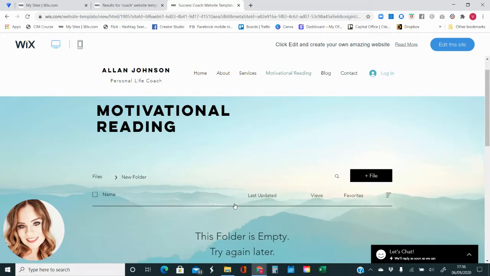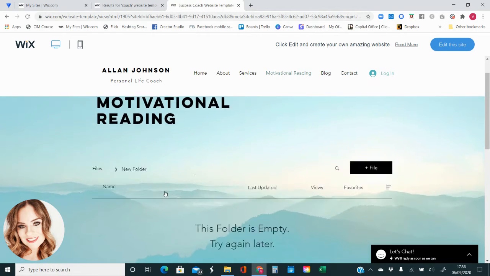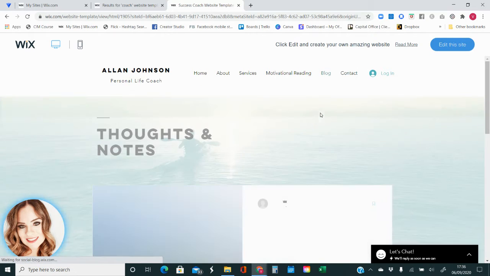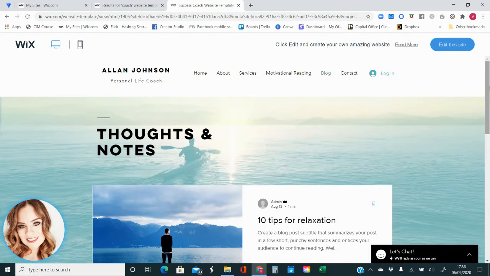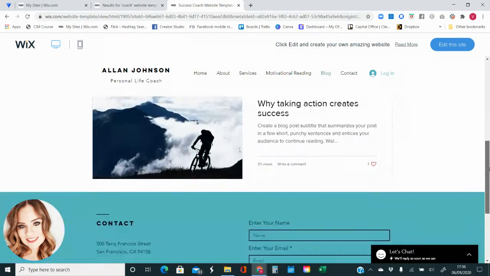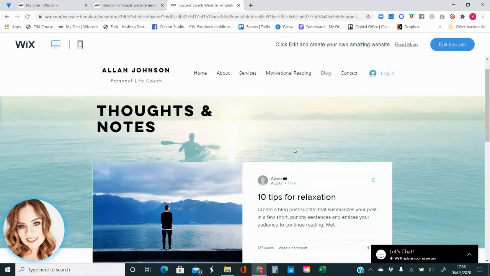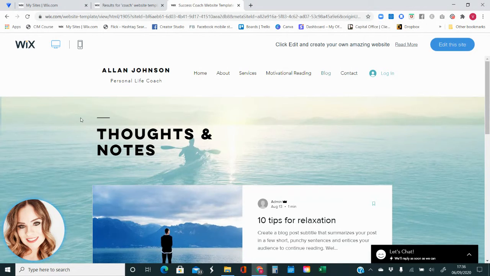So let me just see. This is basically a document library that we could then make accessible to our visitors for free. We have a blog, which is really great for SEO purposes. So I would always suggest, especially if you're a new business, to have a blog, because a blog will really help you to boost your SEO and your online visibility.